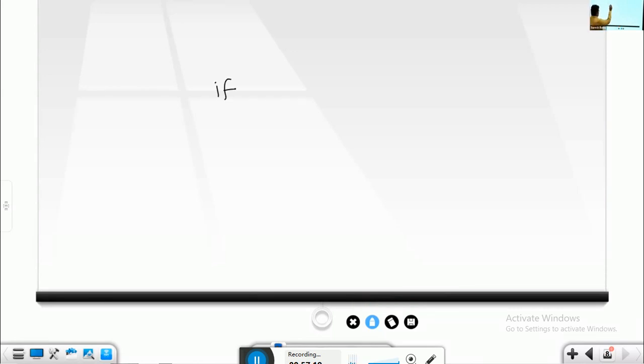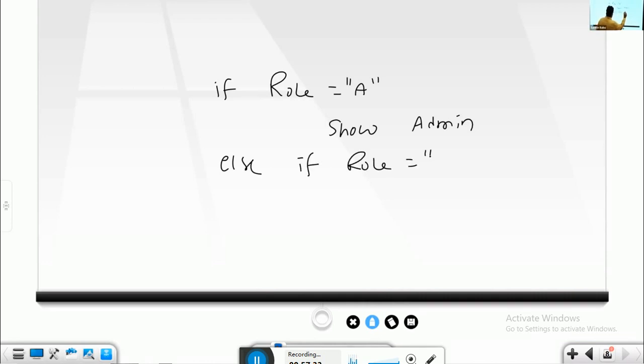After picking the role, the logic will be like this. If role equal to A, show admin module. Else, if role equal to E, show the employee module. Like this, generally the programmer will create the logic. No other logic. Either Java or Python, this should be the logic to be created. If the role of the user equals A, show admin module. Else, if the role of the user equals E, show employee module.